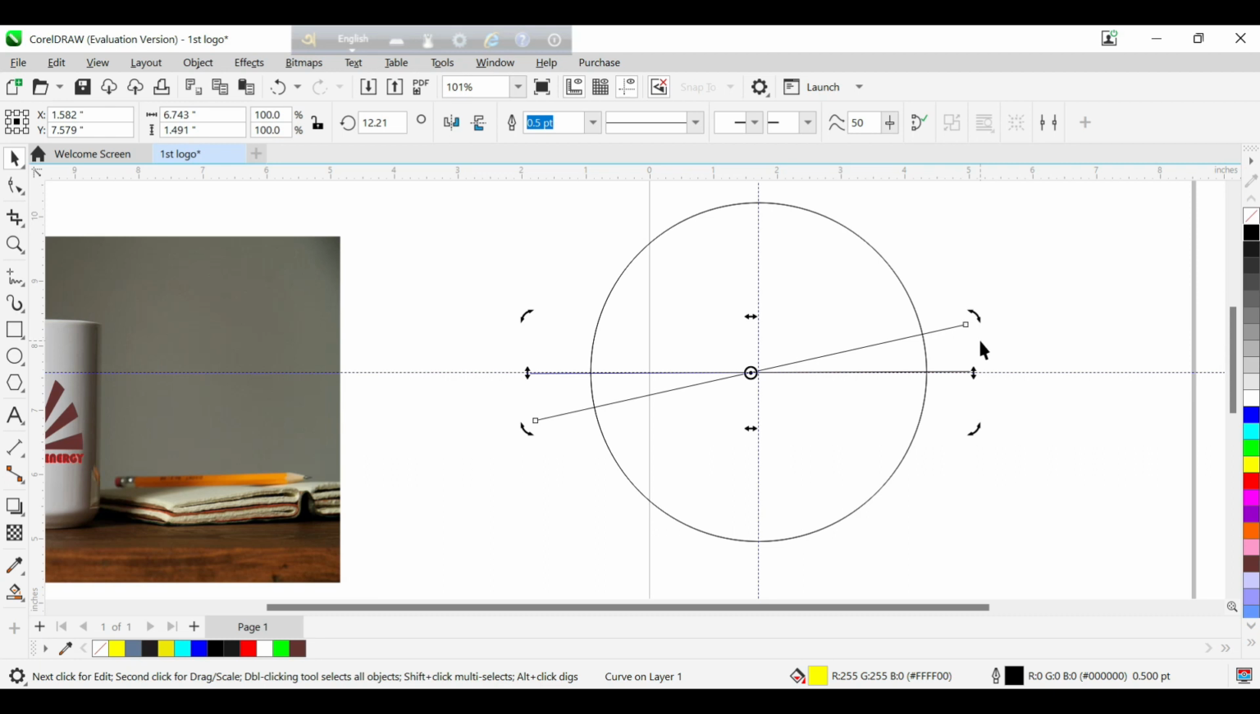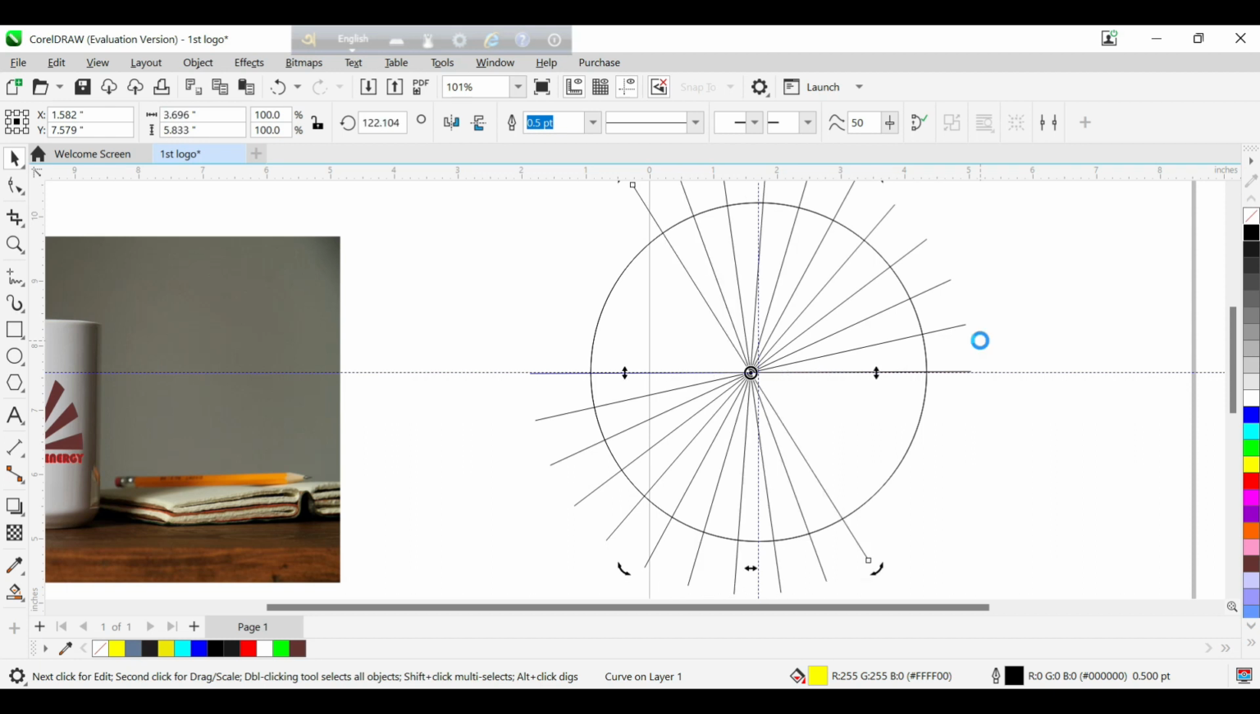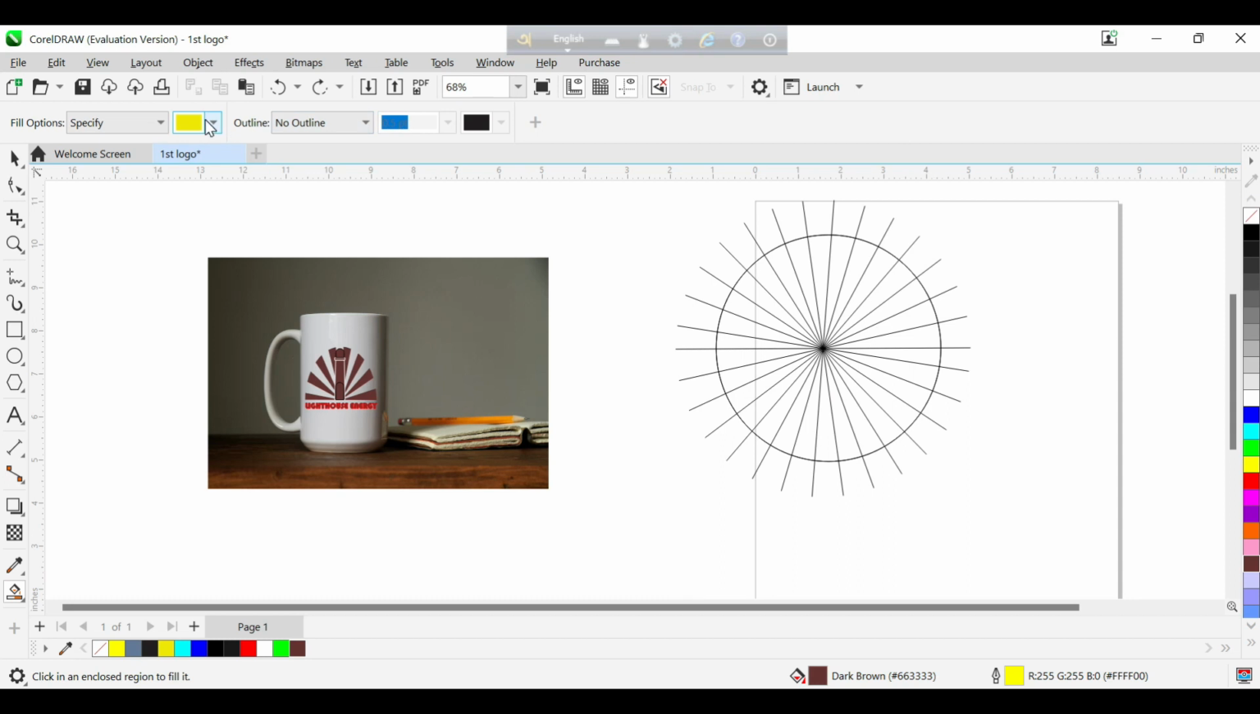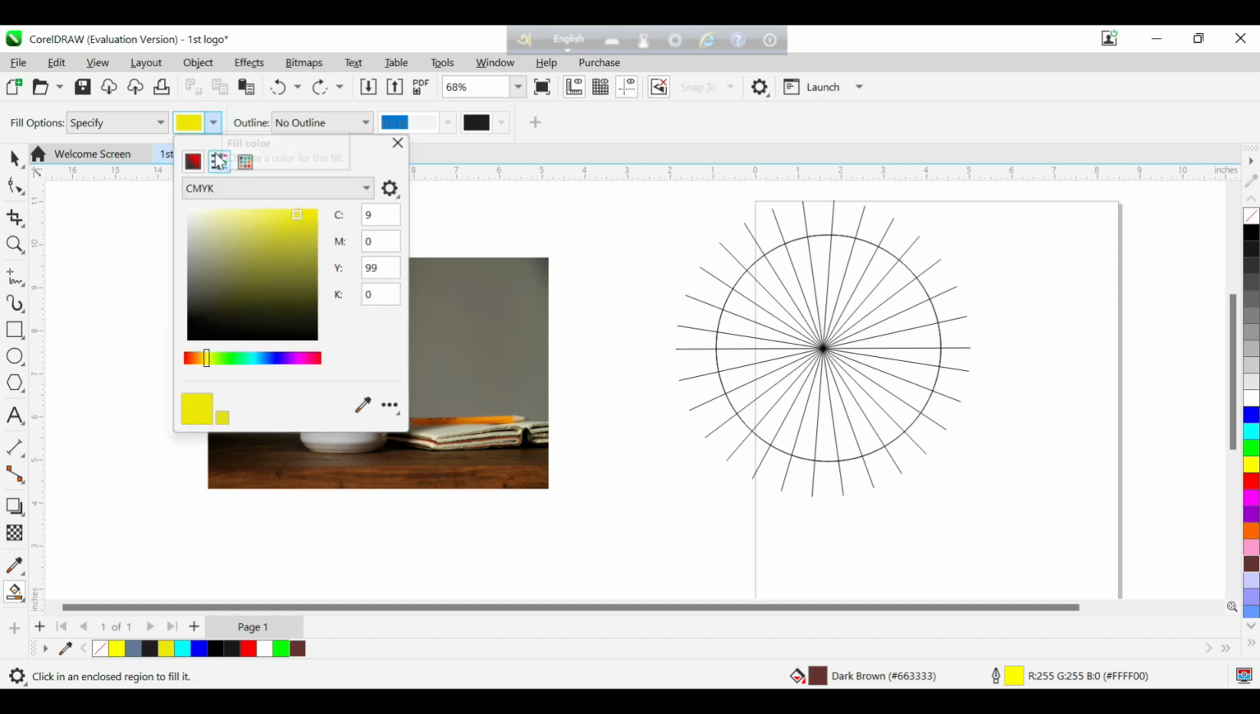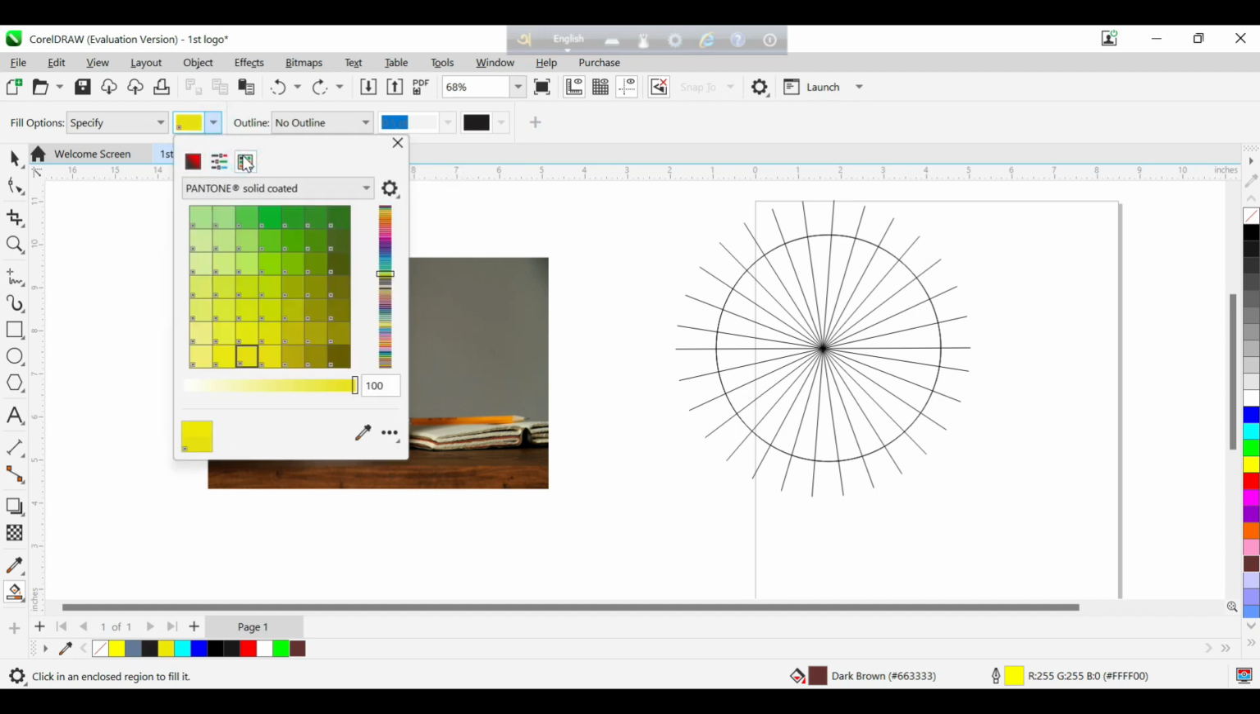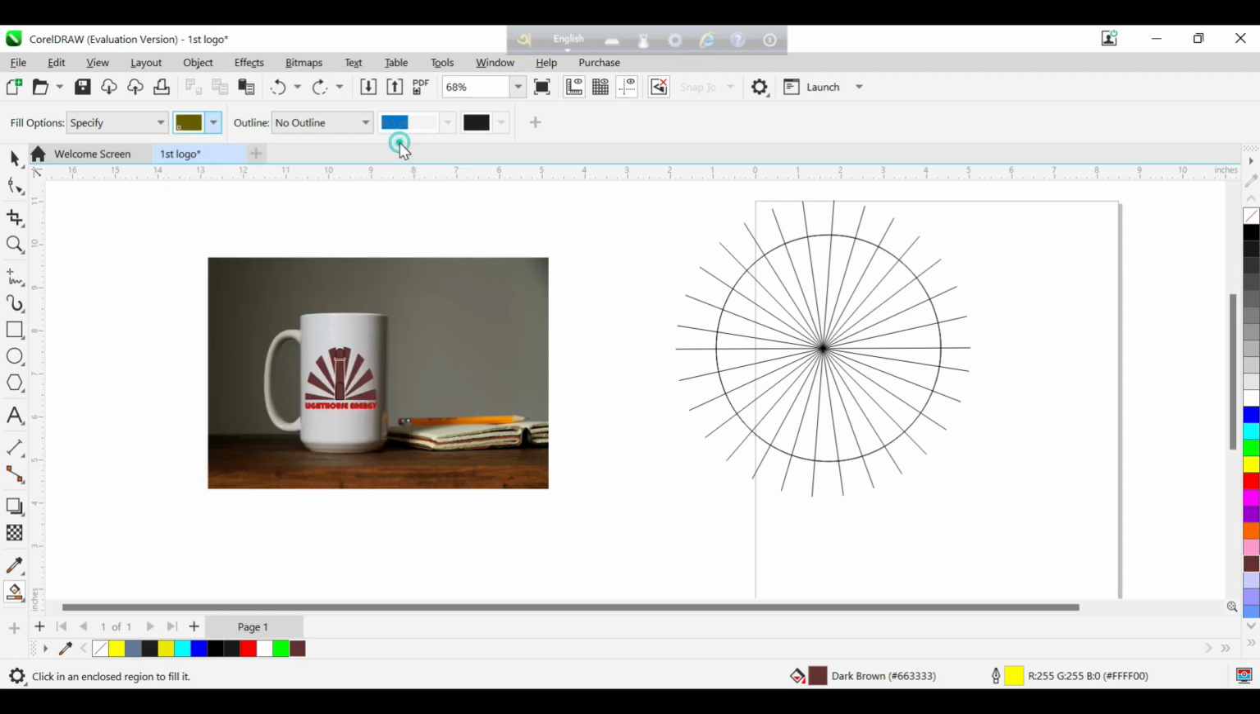Just click Ctrl plus R 13 times for this circle and select this outline. Okay. Just use smart fill and click on this tool. Look, this color is automatic here.